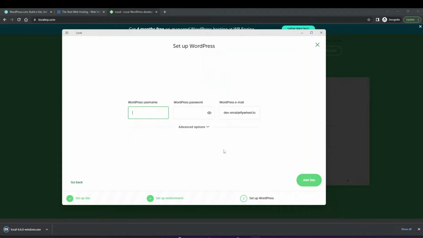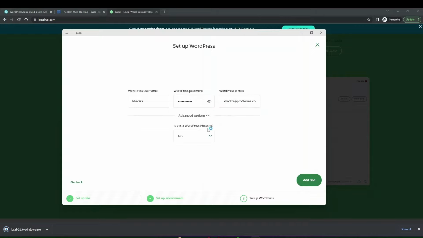You just click continue, and you want to give your WordPress username and password. This is the WordPress username and password that you're going to use to sign in. And the WordPress email as well. You want to change that to something that you can have access to in case you ever need to reset your profile or anything like that. Again, within advanced options, you can decide if it's a multisite or not, whether it has a subdirectory or subdomain. And then all you need to do is click add site.